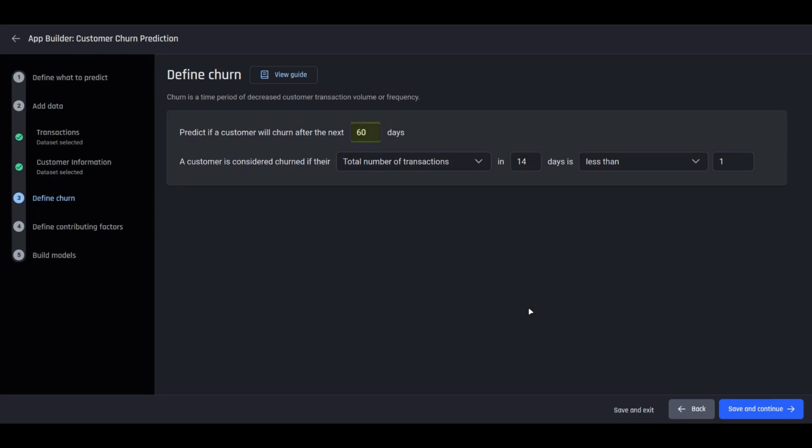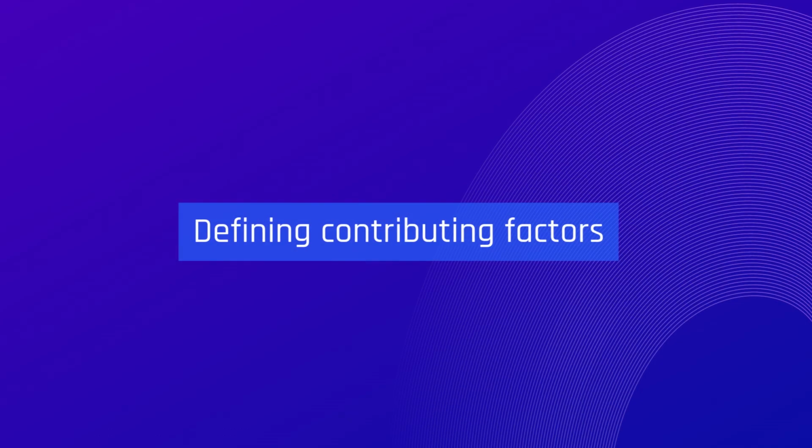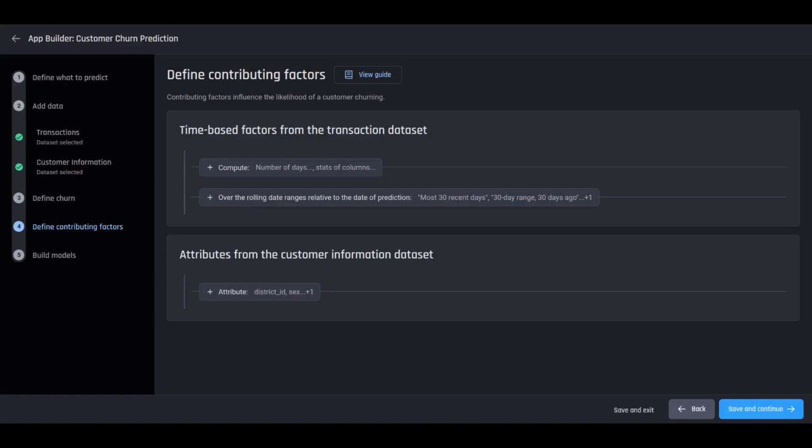So I will change 60 to 30. 14 days for observing the transaction behavior is probably enough. This means that you will count the number of their transactions in those 14 days, and if they don't have any transactions, then we should consider taking retention actions. We can relax this condition, for example, replace 1 with 2, so if customers have 1 transaction in 14 consecutive days, we also see them as churned. That's all for the definitions. Let's go to the next step.